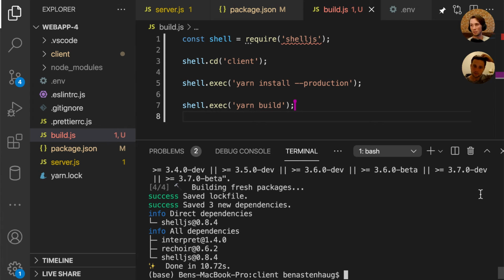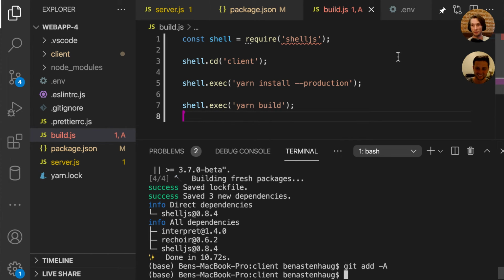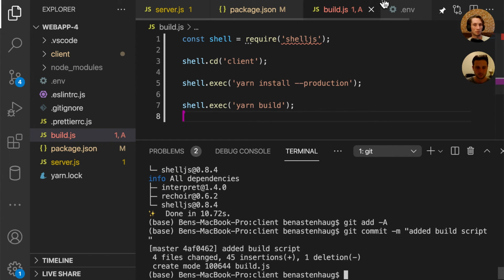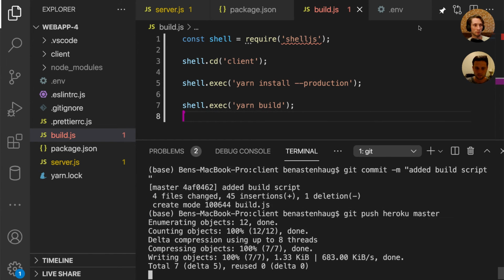I think that should clear up at least that last error. Let's give it a whirl. I'm just going to git add all, git commit -m "added build script". Okay, let's give it a whirl. git push heroku master.